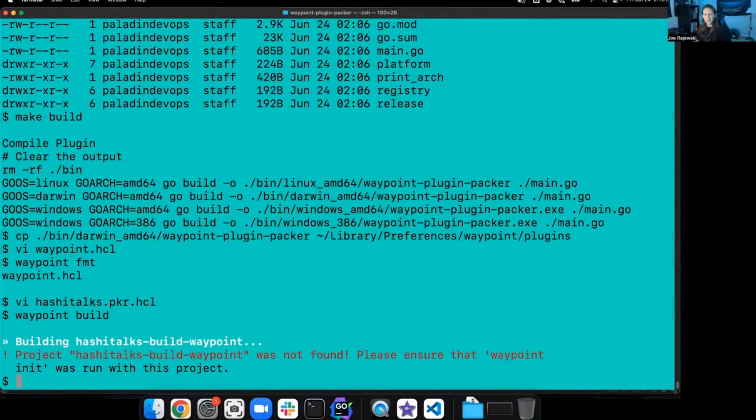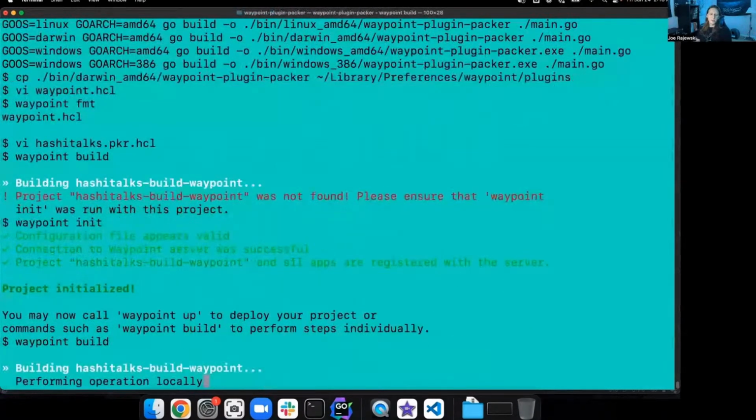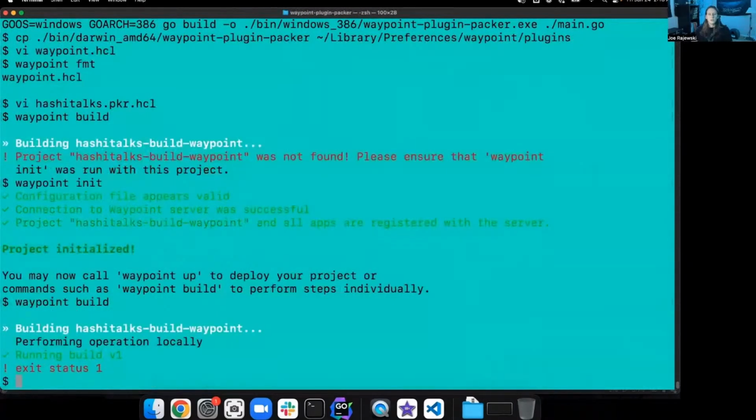Similar to Packer, you need to run waypoint init before you run waypoint build with a new project. So let's run waypoint init now. And now our project has been initialized. And waypoint build is going to kick off our build. And it tried to run the build with our new Packer plugin, but something went wrong.